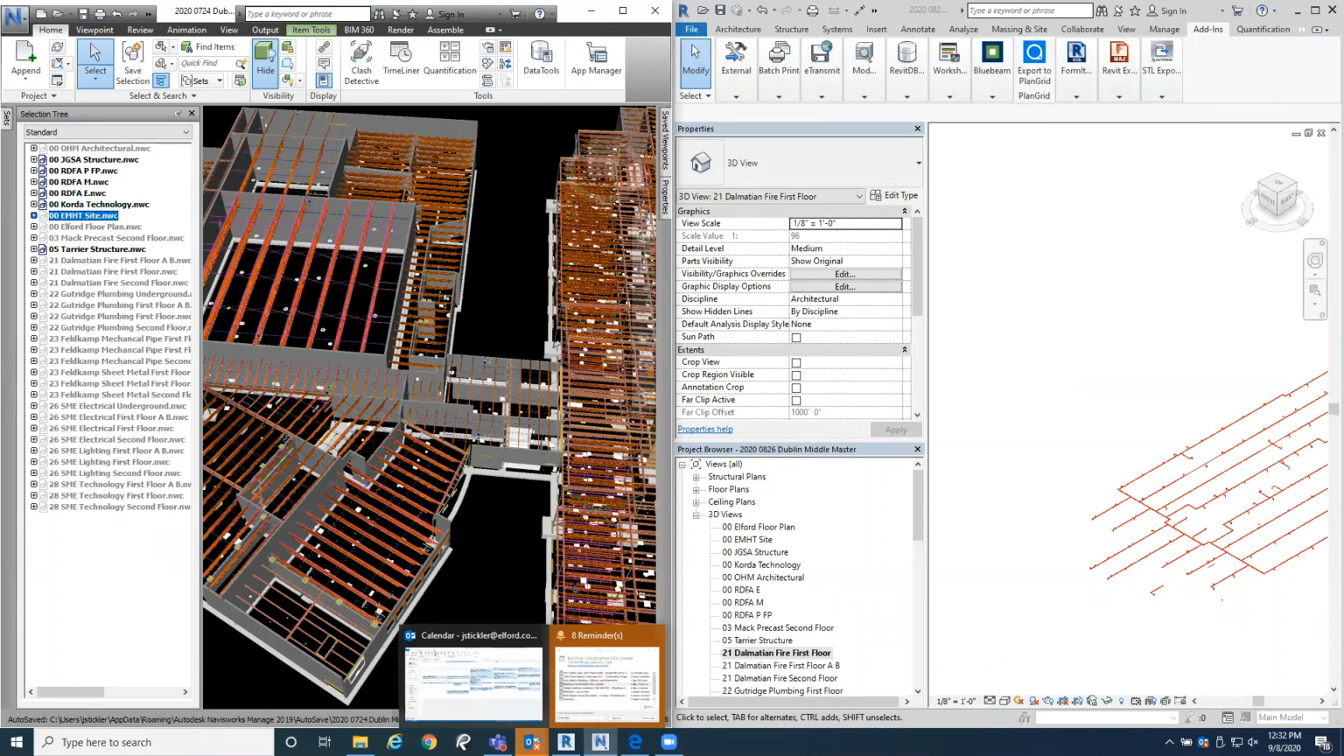The one that I don't alter at all is the architectural model.